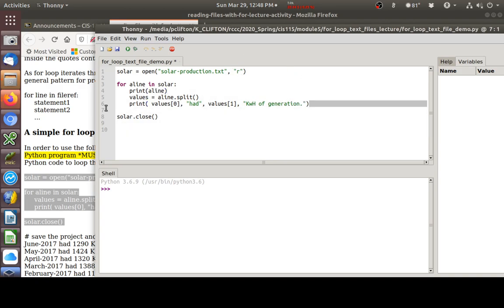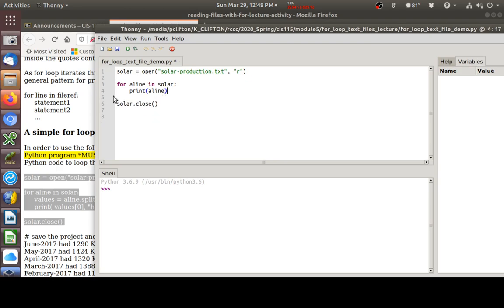And that's all I'm going to do. I'm going to cut the rest of that out. Okay. So here we're opening the Solar production file for read. And here we're closing it. Okay. Make sure that you remember to close that file. If you don't close it, you could corrupt a drive at some point.